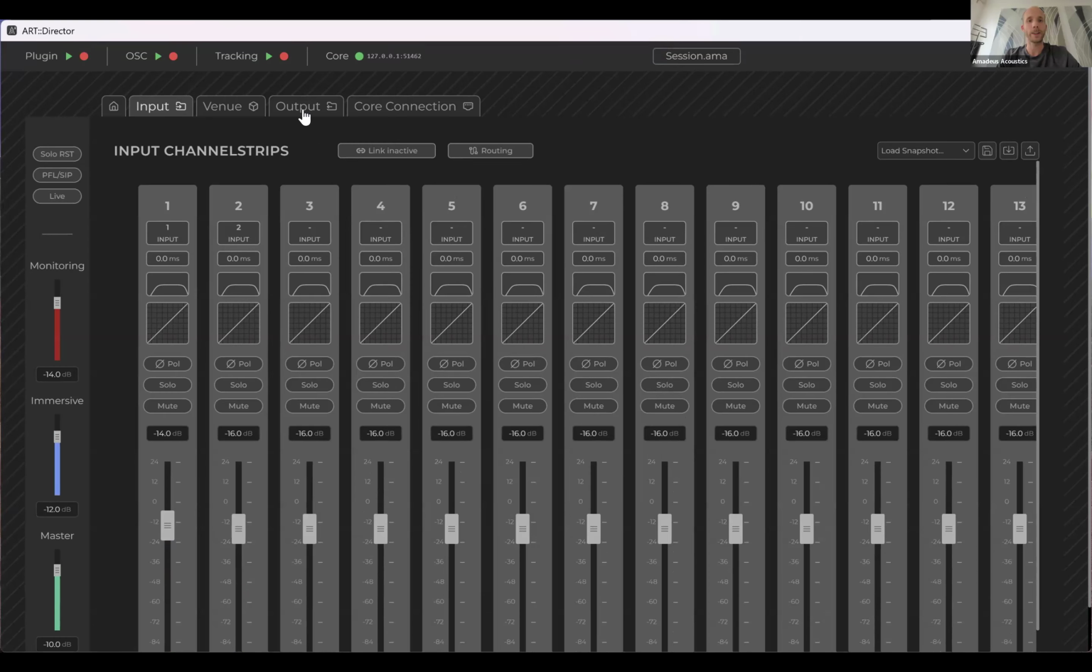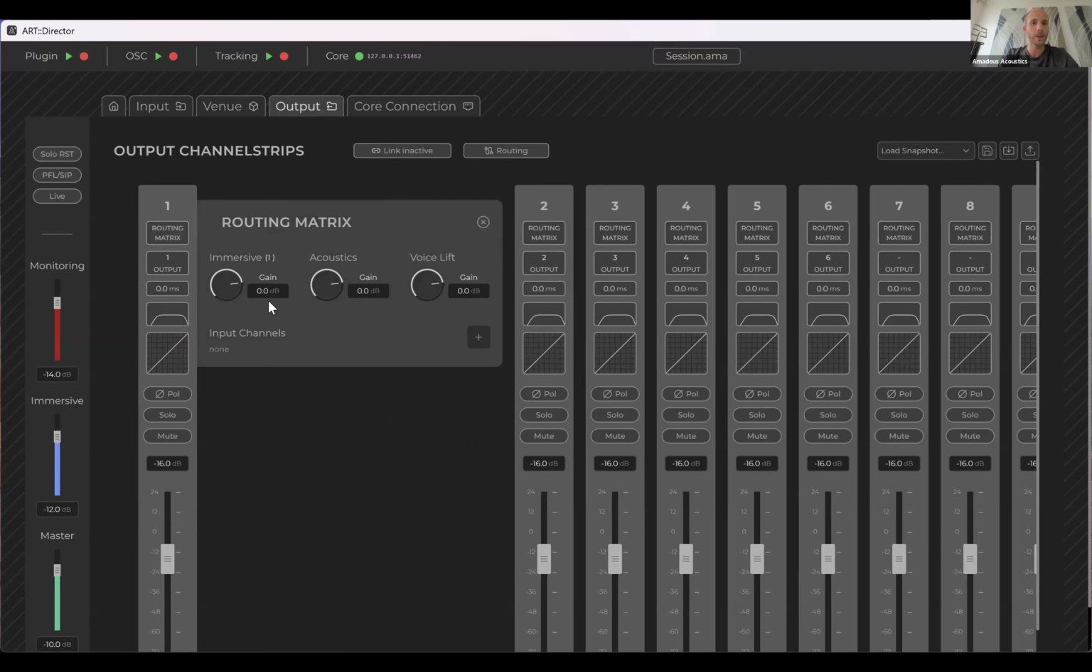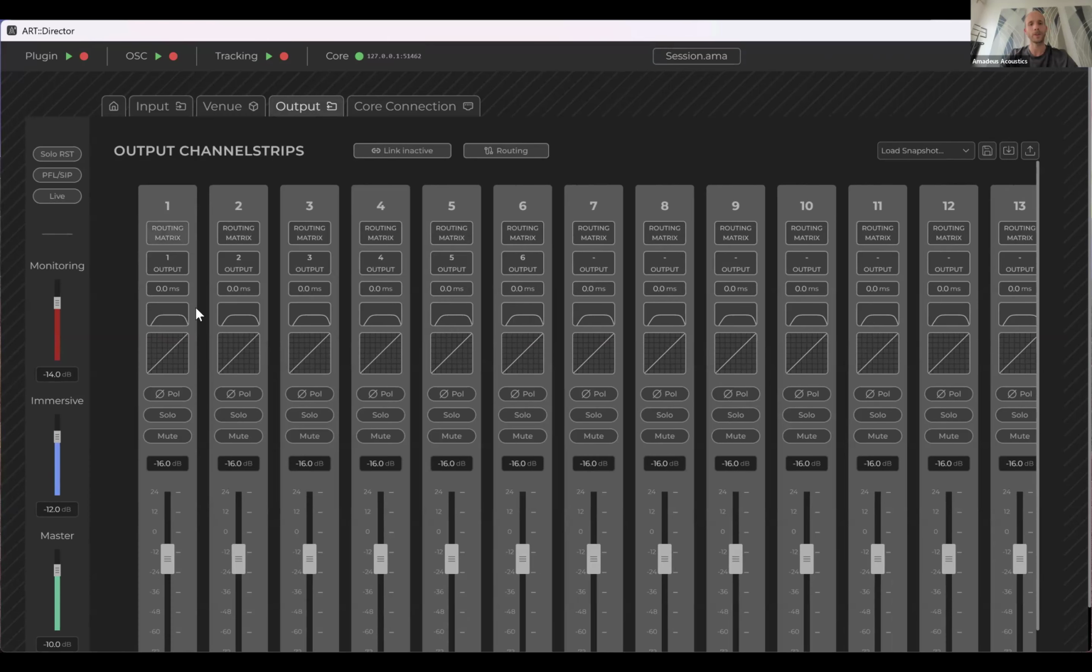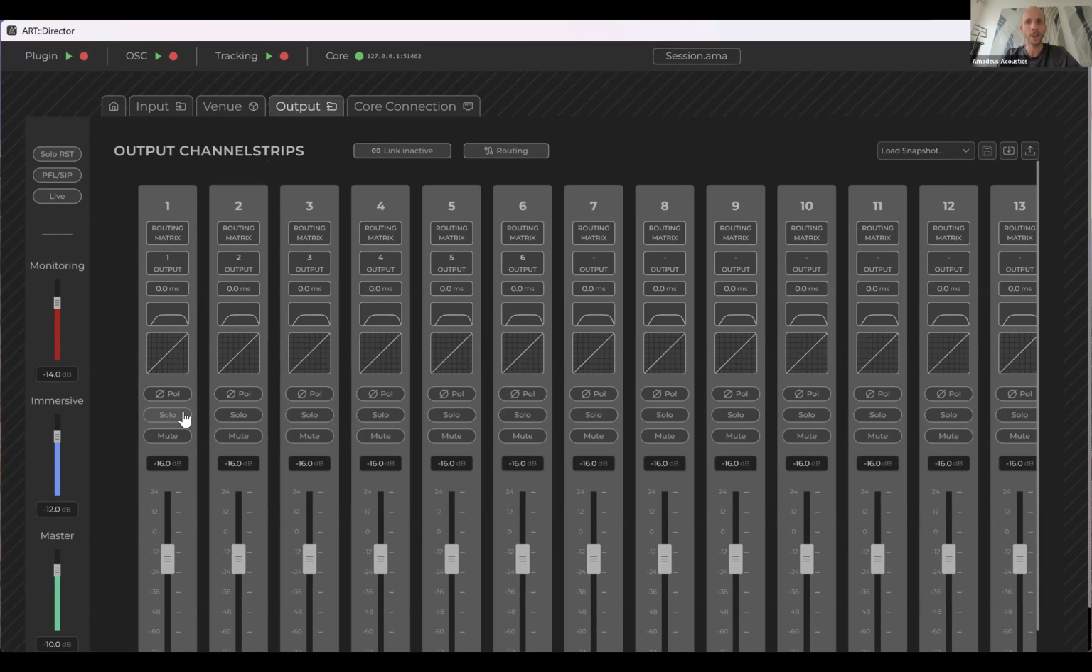You can find the same look on the output, with just one difference here. You can also change the feeds of the immersive path, the active acoustics path, and the voice lift path on each loudspeaker. So all the output channel strips will feed into the loudspeakers.